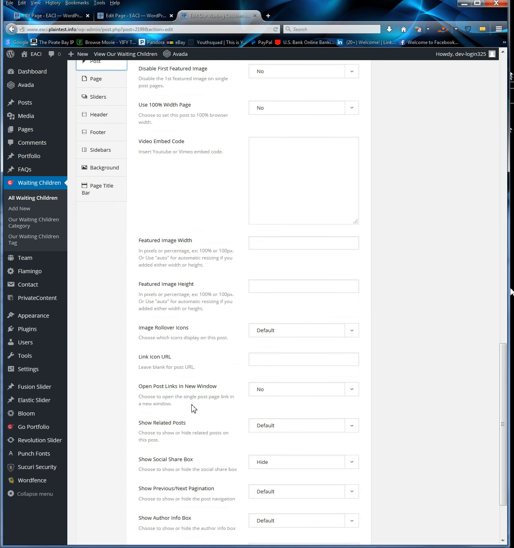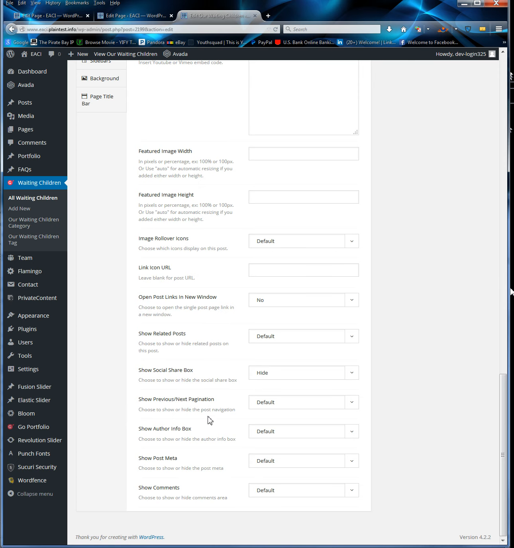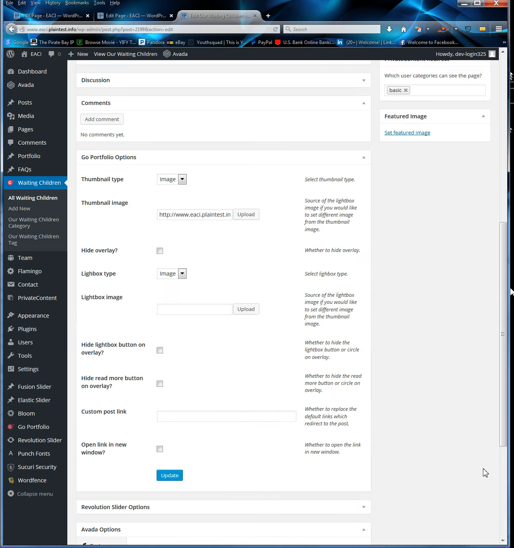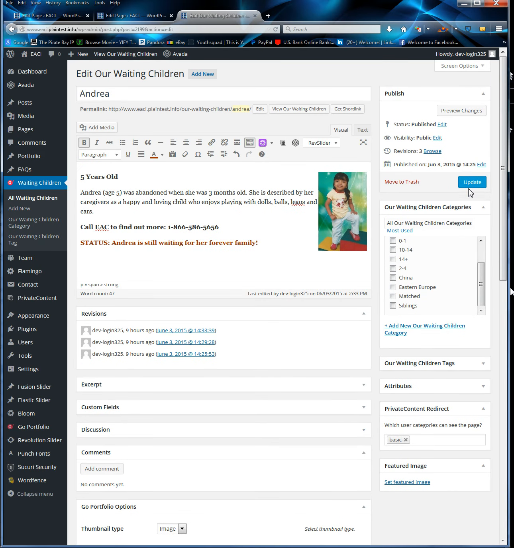Under post options, hide the social share box, and then under sidebar options, enable the sidebar. And then you just post the content.